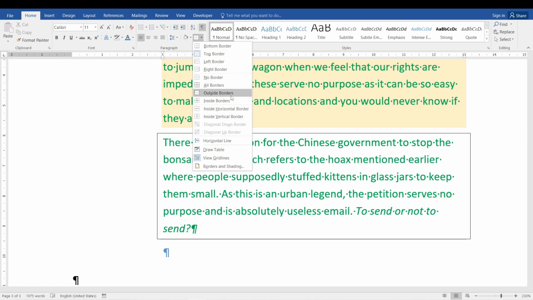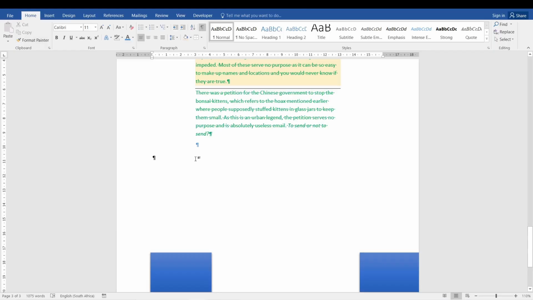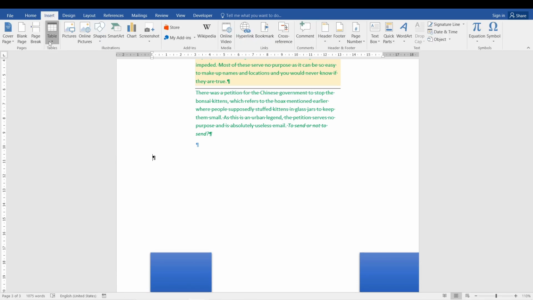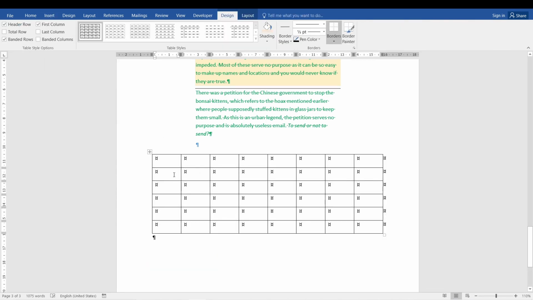Let me demonstrate the types of borders using a table. The way you insert a table in MS Word is by going to the Insert tab and choosing a table. Don't worry too much about this because we're going to come to this soon. Just focus on the borders.